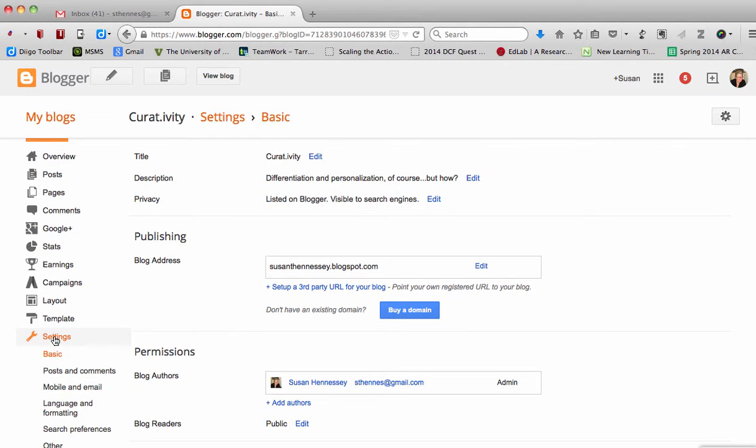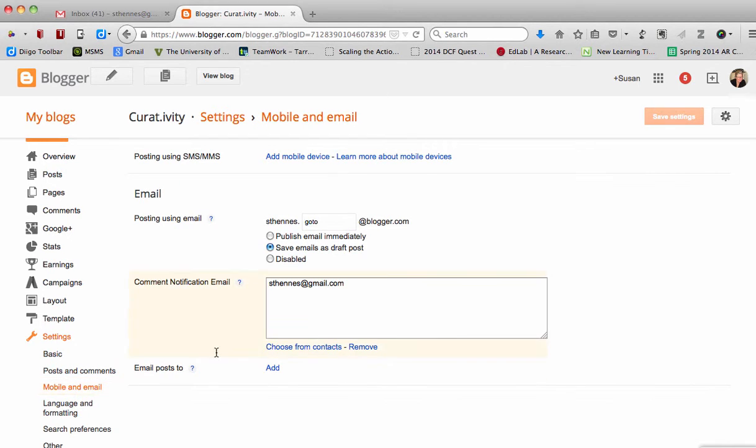I clicked on settings, and then I'm coming to mobile and email. When I click on that, I have right here the beginning of an email address that they've given to me and the ending of the email address. And for me, I just put in whatever words will help me to remember that this is an email that's going to be shot directly to the blog.